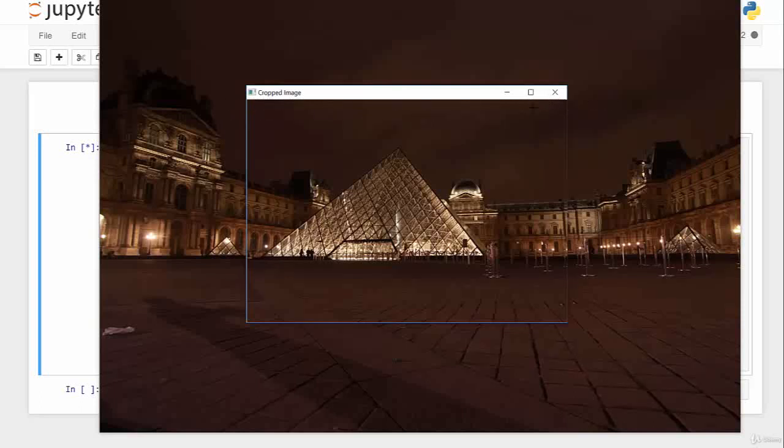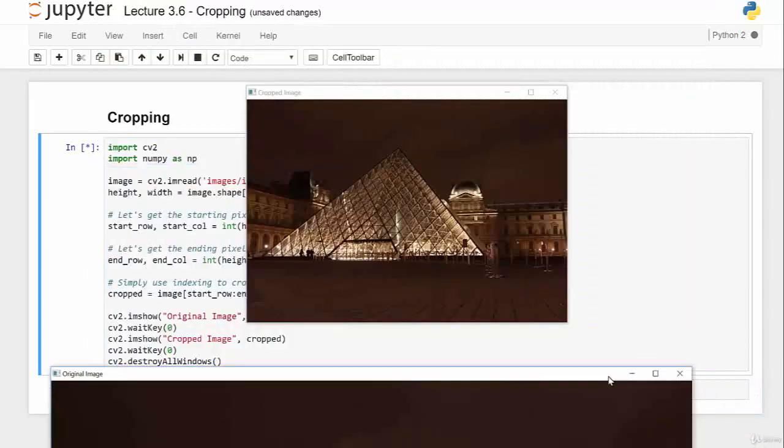Actually, these are columns, not rows. And similarly with rows, 25% starts here. As you can see, it's 25% from here to here. And the 75% value starts from here to here. So that's exactly how we get this cropped image here.